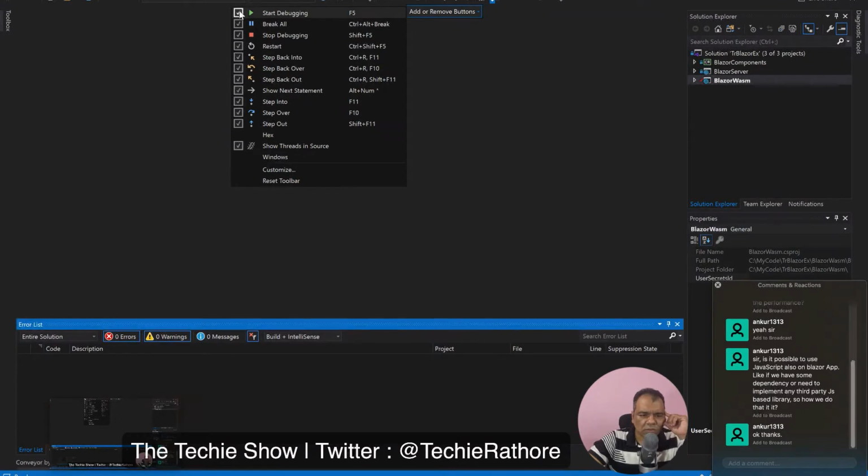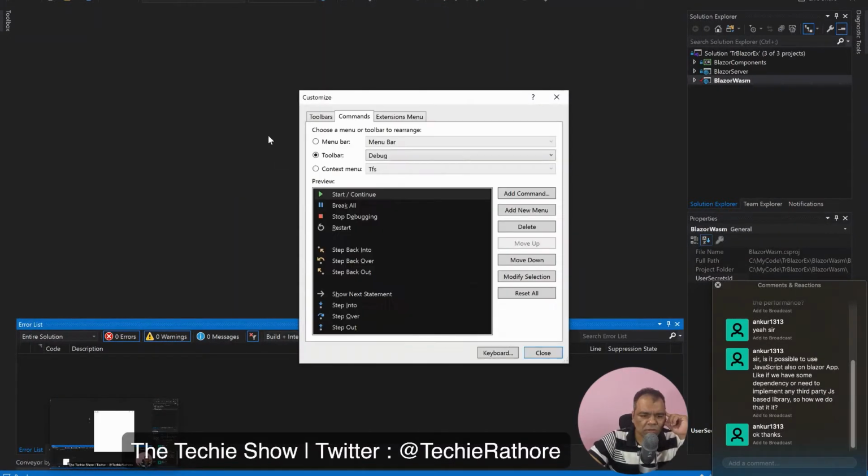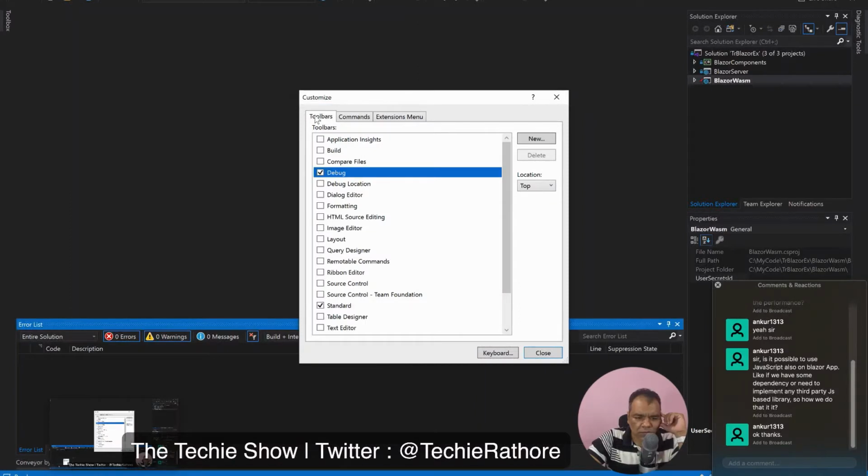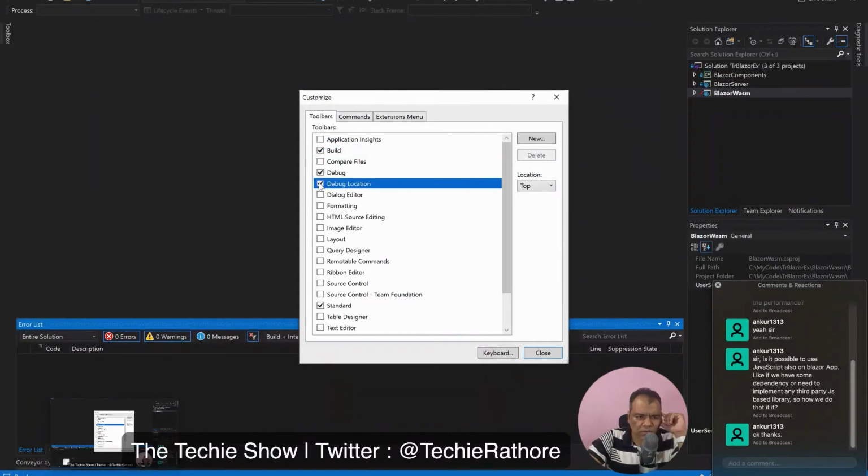Okay, start debugging is here. Show threads in source, no. Windows, no. Step over, this is this. Customize, let me see what all toolbars are there. Toolbars, application, build. Okay, debug location. Wow.